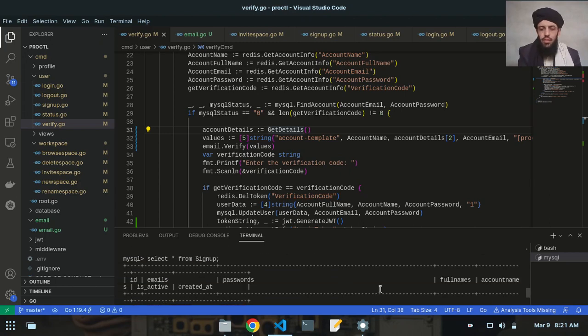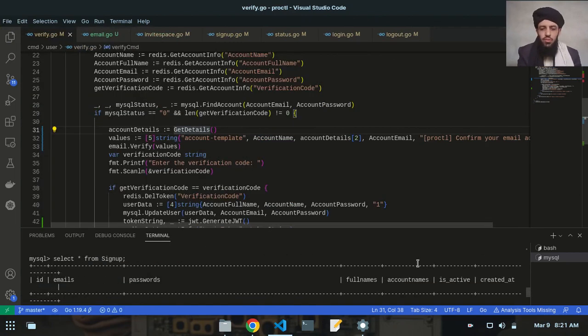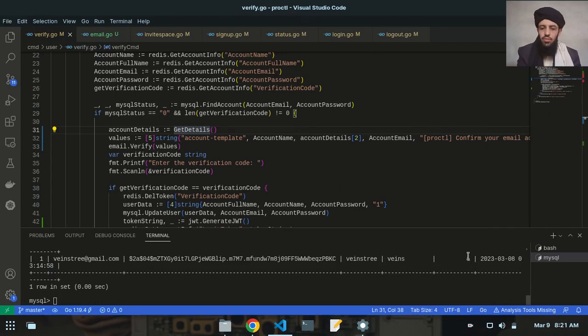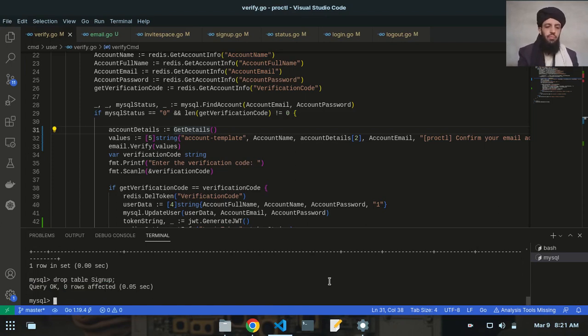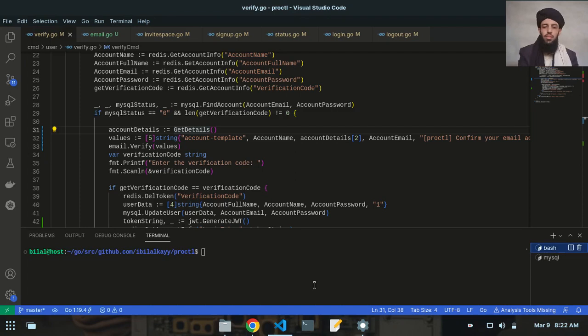Now you can see that this is the Vainstreet account, so let's check whether it is active. All right, it is active currently. So I need to delete this in order to make another one. So delete from sign up like this, and after that let's delete the member section also, and the workspace is also not required, so let's delete the workspaces also. All the things are deleted.